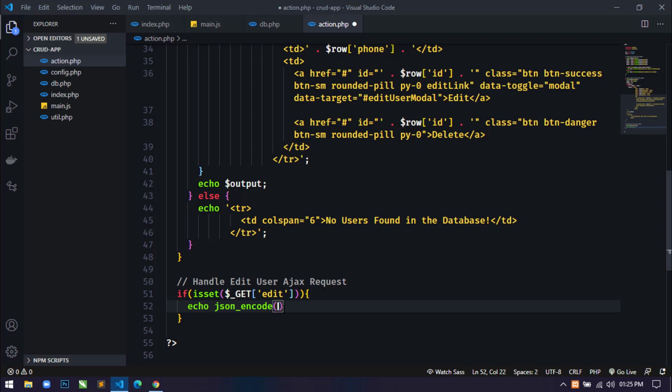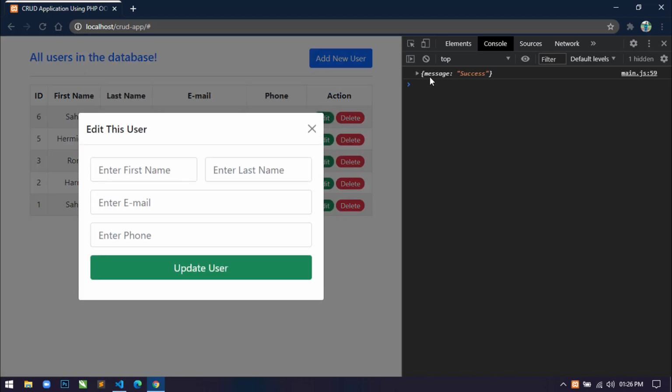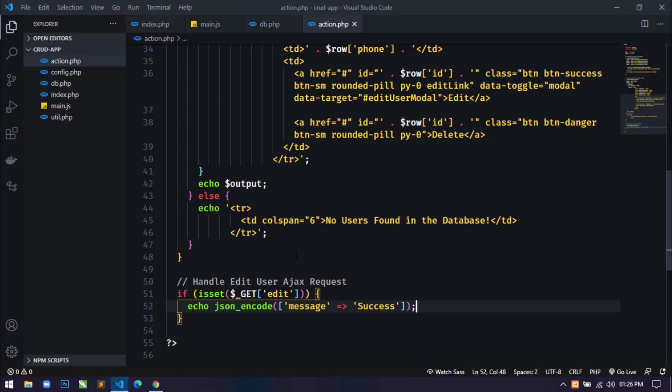Okay, so here I can use an array, like message and then success. Save this, go to the browser, refresh. Now when we click on any edit button, then we are getting this JavaScript object from the server. Okay, now this is working fine.